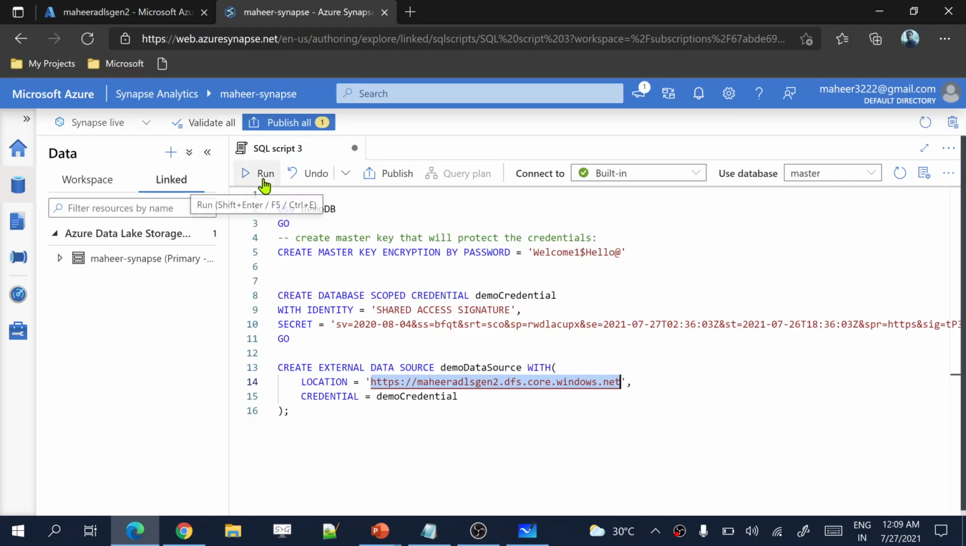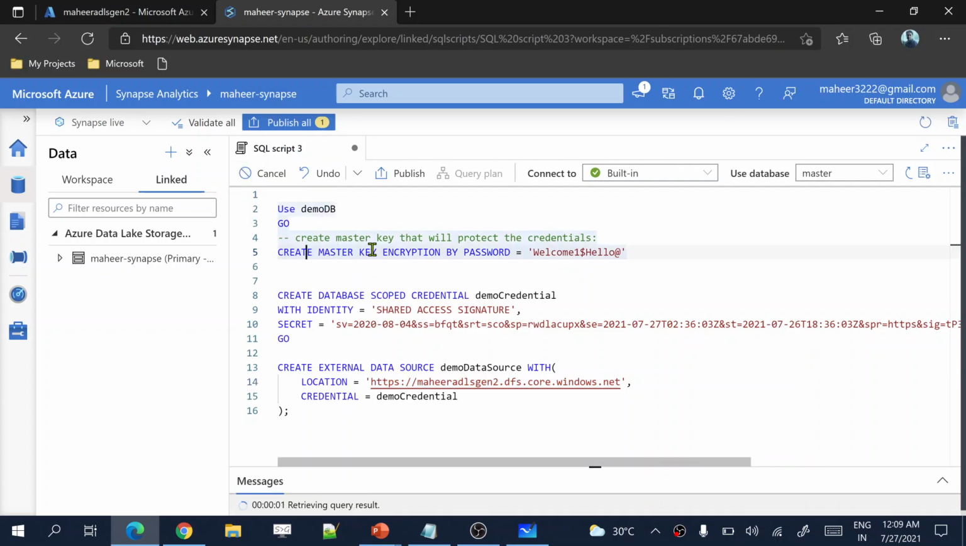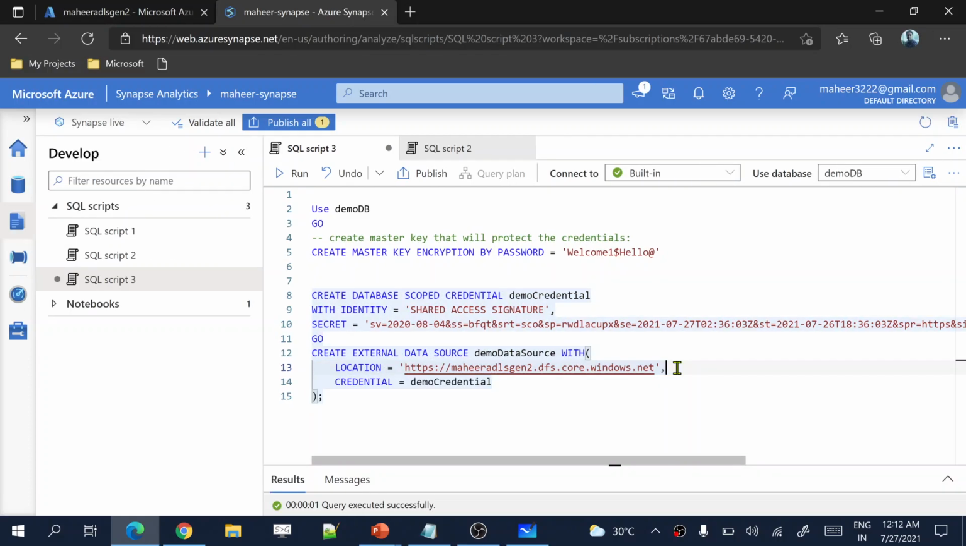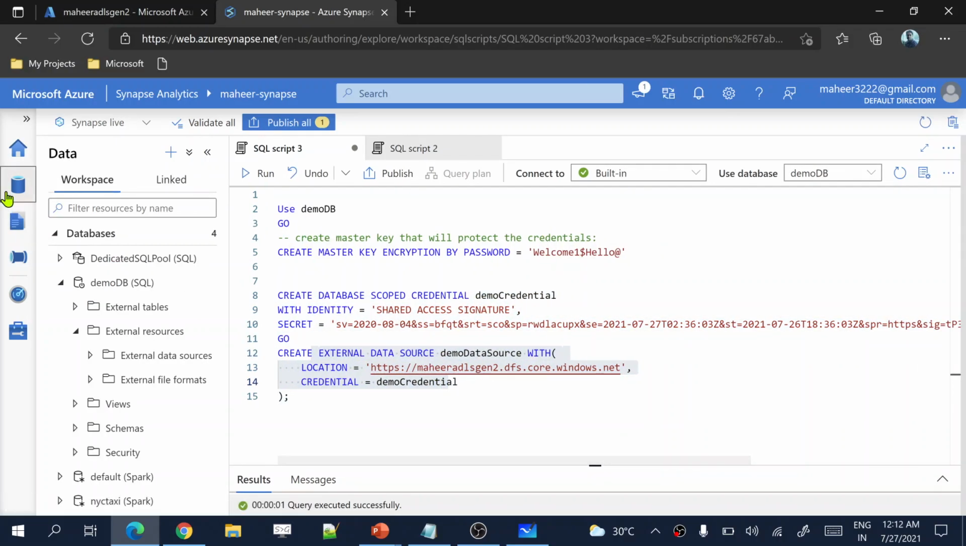Let me execute this entire script, which will create a master key, then a database scoped credential object to connect with ADLS Gen 2, and finally a data source object, the external data source object. Our entire query executed successfully. You can see the query execution status is successful. That means it created a master key, this particular credential object, and also this external data source.